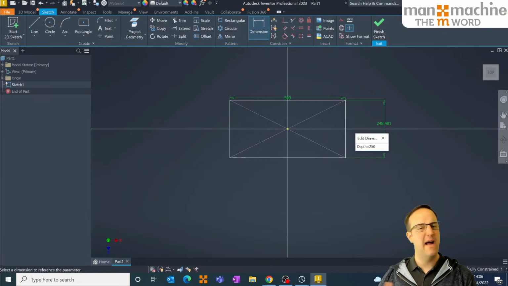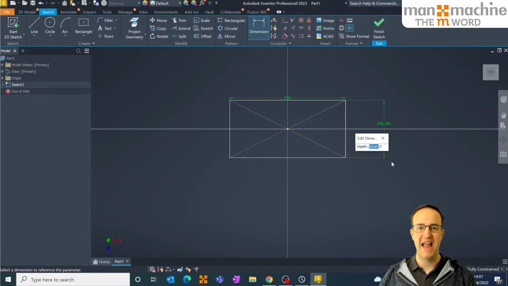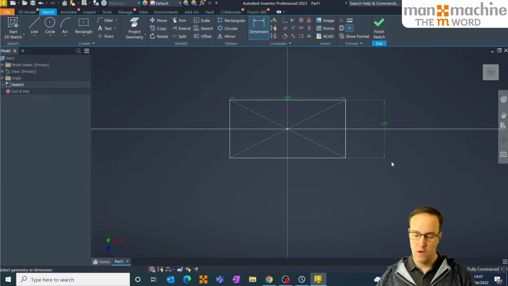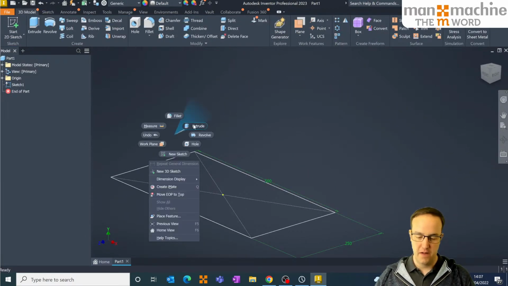As you know, parametrics works in Inventor from the get-go. So if I didn't want 250 and I wanted some intelligence in there, I could say that it equals the width divided by 2. And you can already see that that intelligence is being picked up. The name of that component is already being picked up. But actually, in this case, I do want it to be set at 250 for now. We're going to finish the sketch, right-click Finish, and I'm just going to extrude this up.